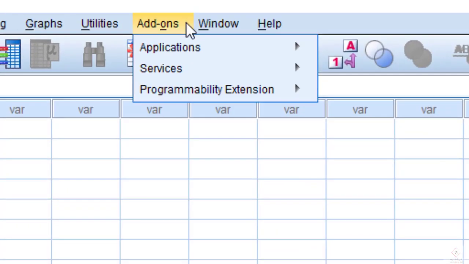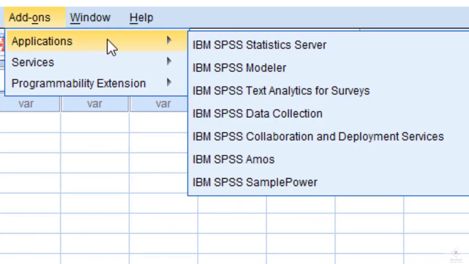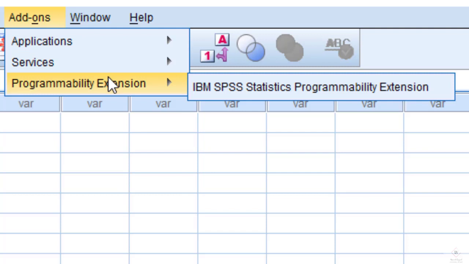Moving on swiftly, we have add-ons. Add-ons are important because they help you run efficiently an enhanced use of SPSS. For example, under application, we have an add-on on SPSS Statistics Server, IBM SPSS Modeler, among others. And all these are designed to help us to have great functionality with SPSS. So it's also important to know that you can also do programming in SPSS.